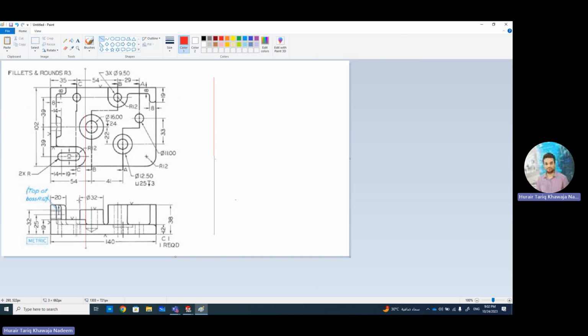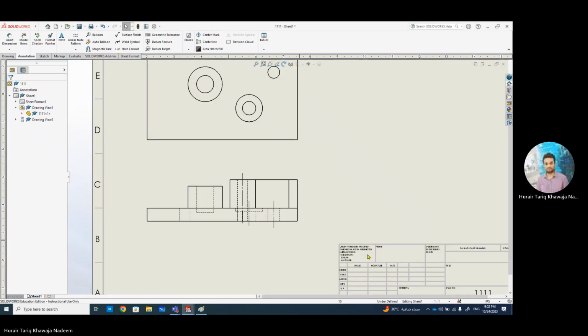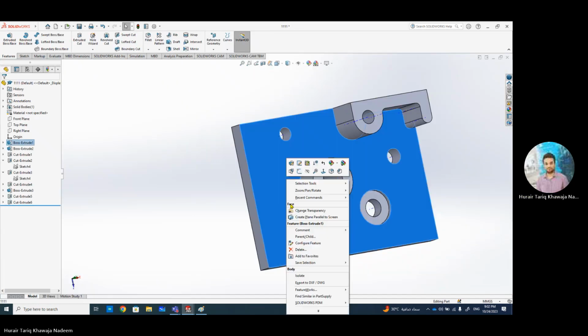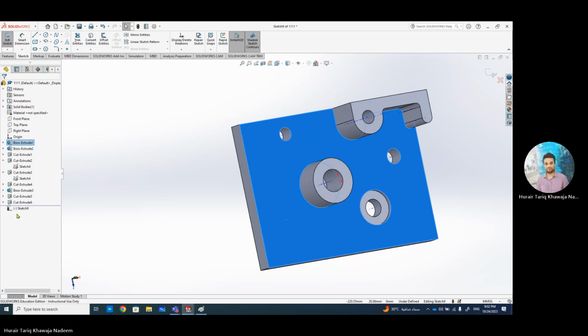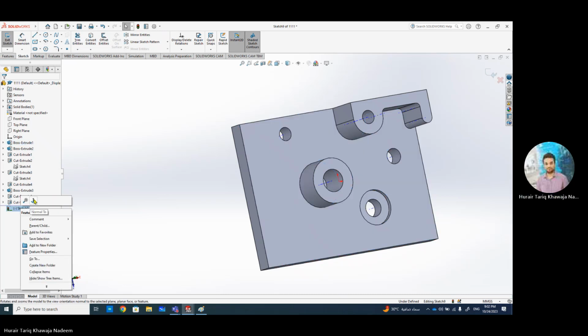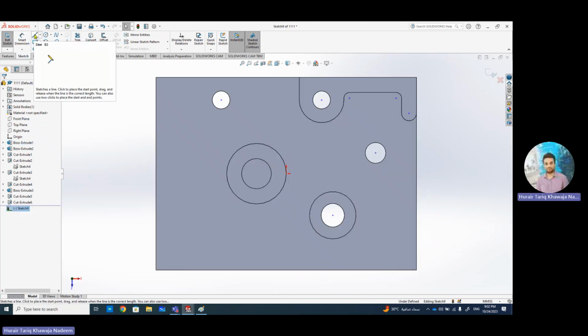It's 90. So I'm going to make this profile and extrude how much? 7 millimeter above this surface. 12, 90 minus 12 is 7. So let's make this. Okay. Sketch on this, make it normal, and start sketching.